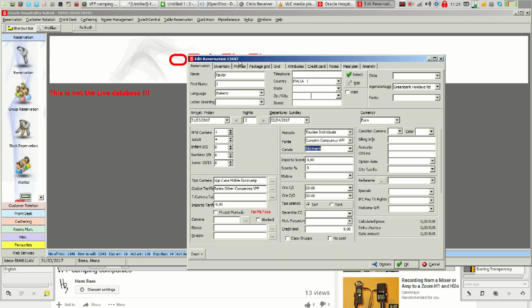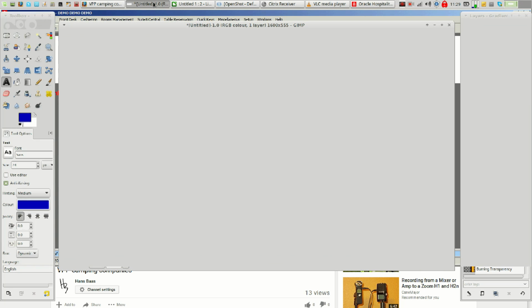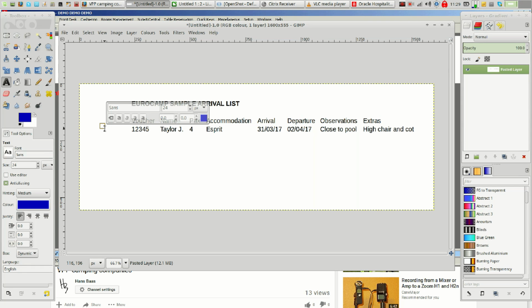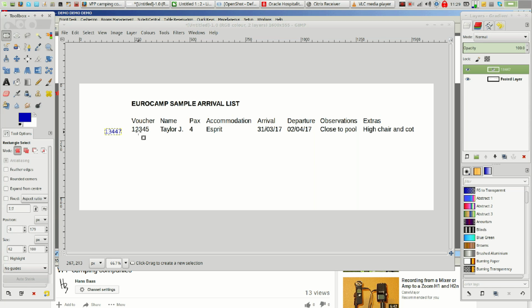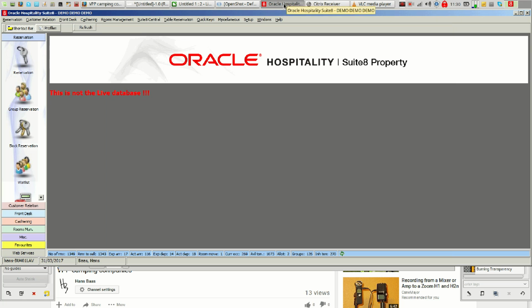We will also need to know the booking number, which is 13447 in this case. We will press OK. We'll go back to your arrival list, and we will write next to the booking for Mr. Taylor that in our system it's 13447. So when Mr. Taylor arrives, he will have his voucher, which is 12345, and you see that he is 13447 in our system.